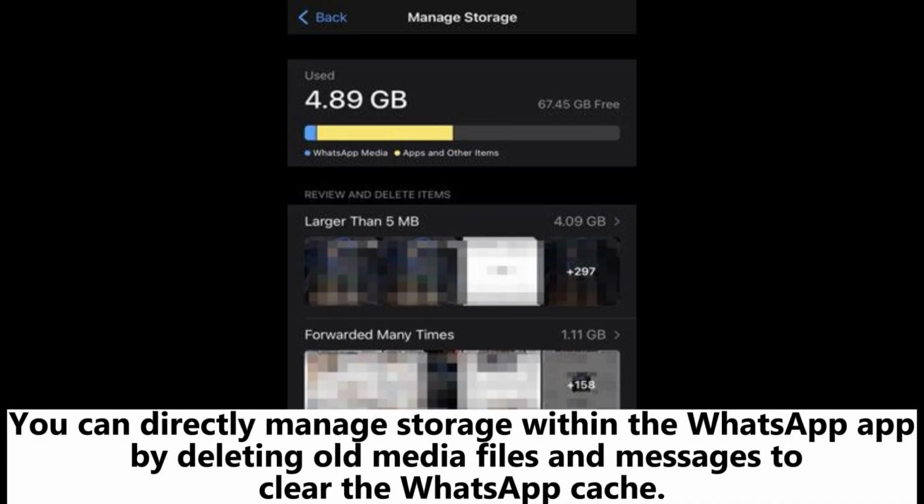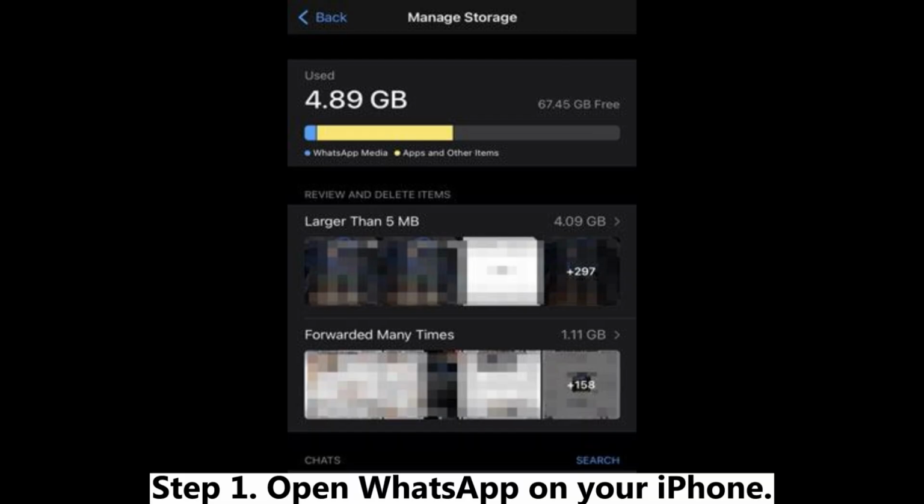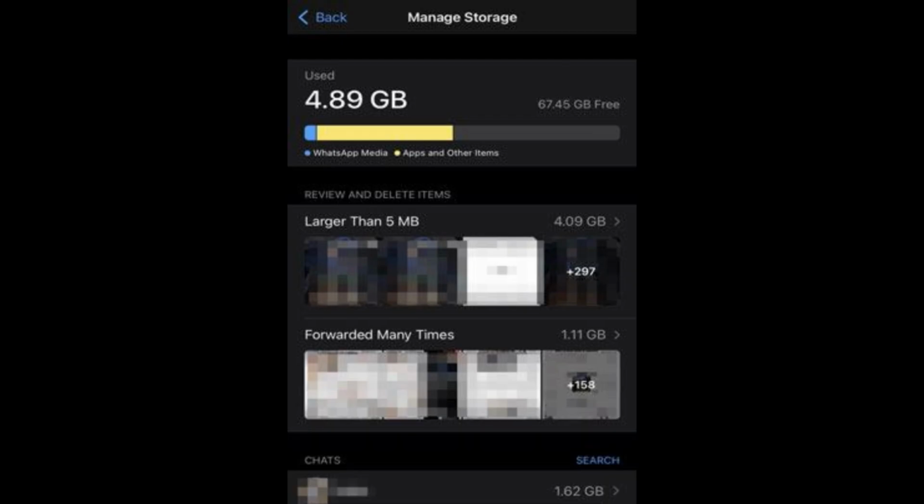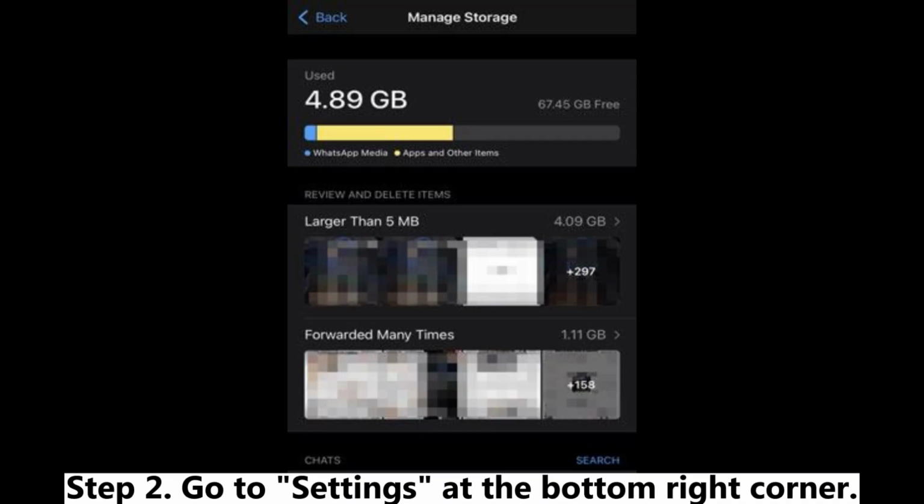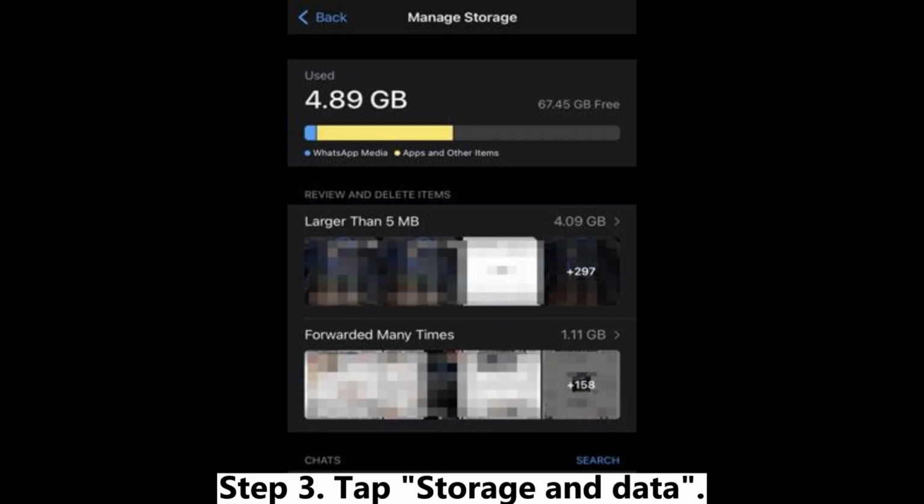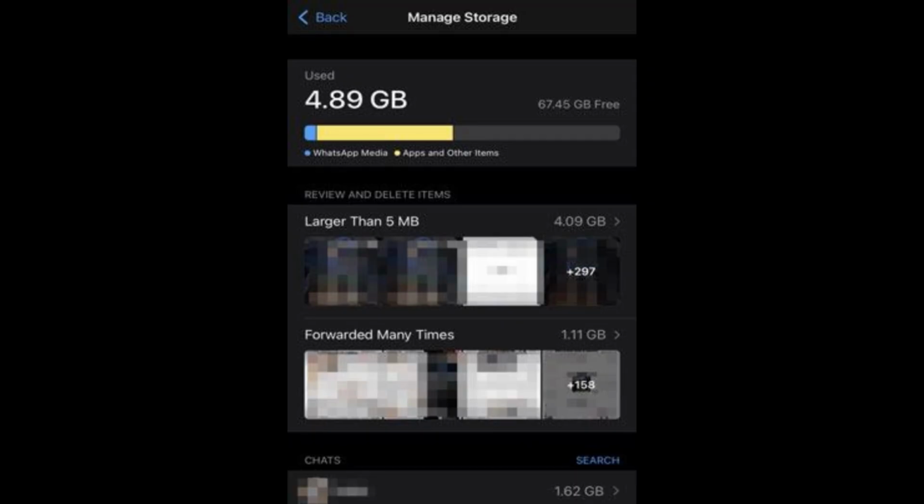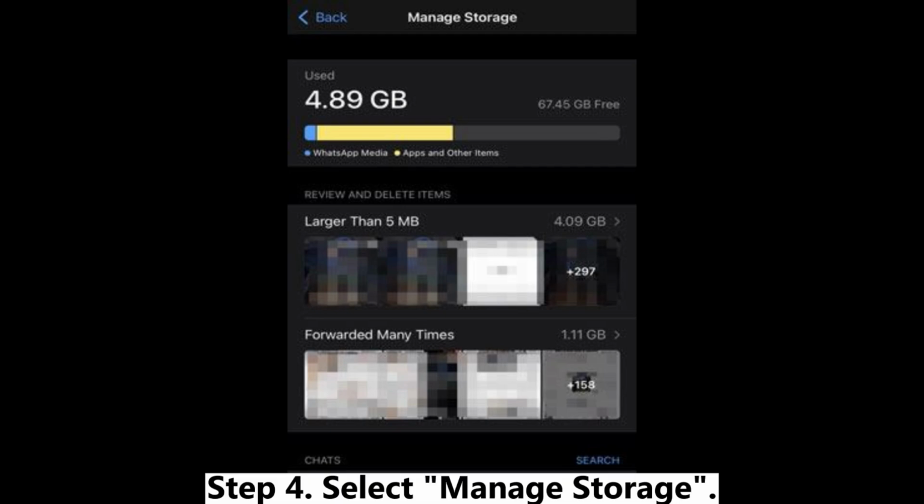You can directly manage storage within the WhatsApp app by deleting old media files and messages to clear the WhatsApp cache. Step 1. Open WhatsApp on your iPhone. Step 2. Go to Settings at the bottom right corner. Step 3. Tap Storage and Data. Step 4. Select Manage Storage.